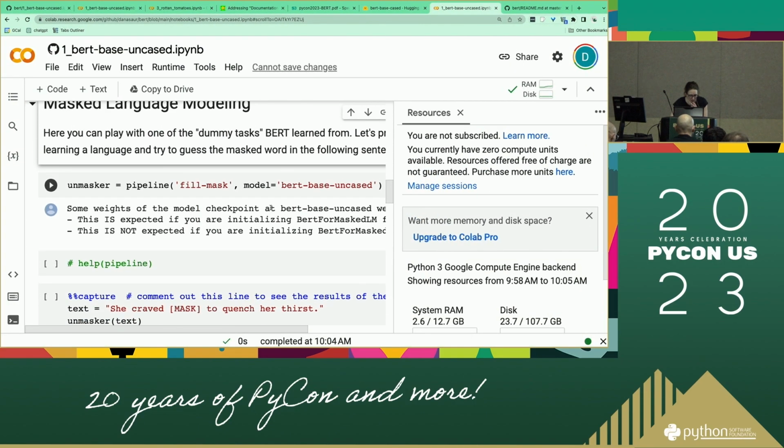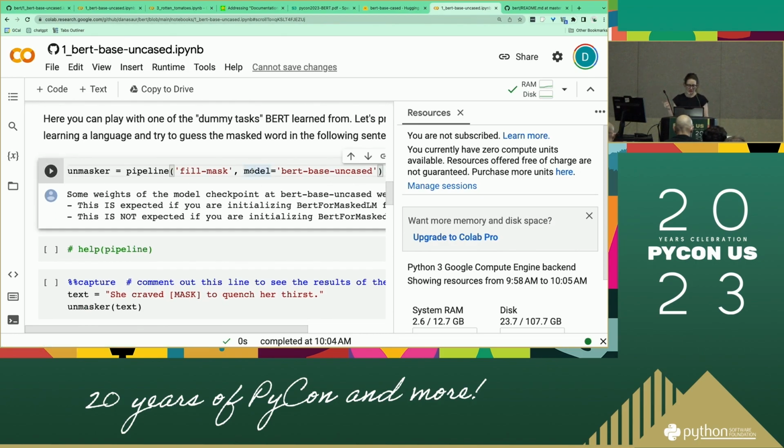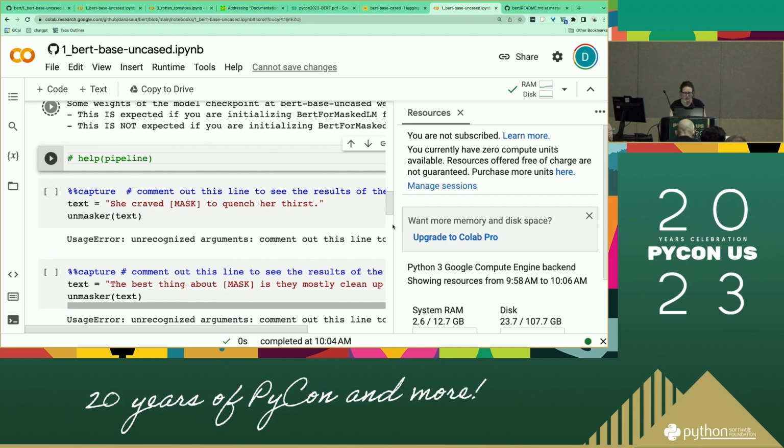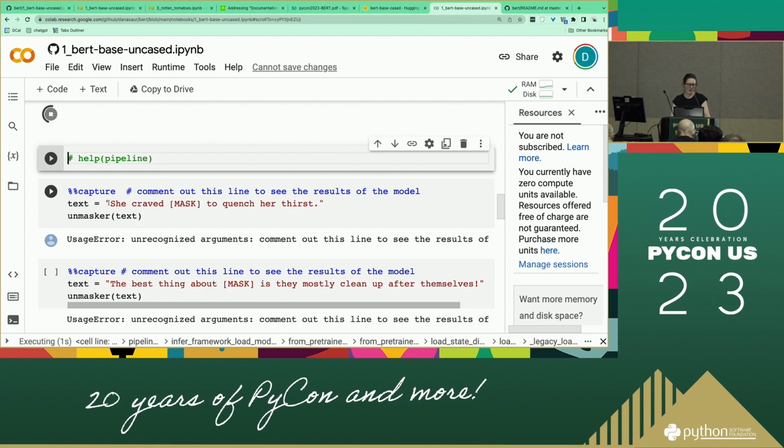I'm too slow. We've got to move on. All right, masked language modeling. I wanted to give you the opportunity to try this, and Juhi is also going to do this, but from a different perspective. I threw in these two as examples, but I did a capture because I didn't want you to cheat and look ahead.